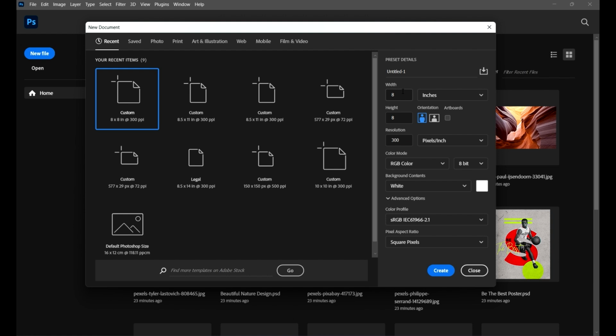So the width size is 8 inches, the height is 8 inches, and then we can change the units. Let's select pixels, so it automatically converts 8 inches to pixels, right? Then we have centimeters, we have millimeters, we have points, and so on and so forth. Let's just go back to inches, and then we have the resolution.